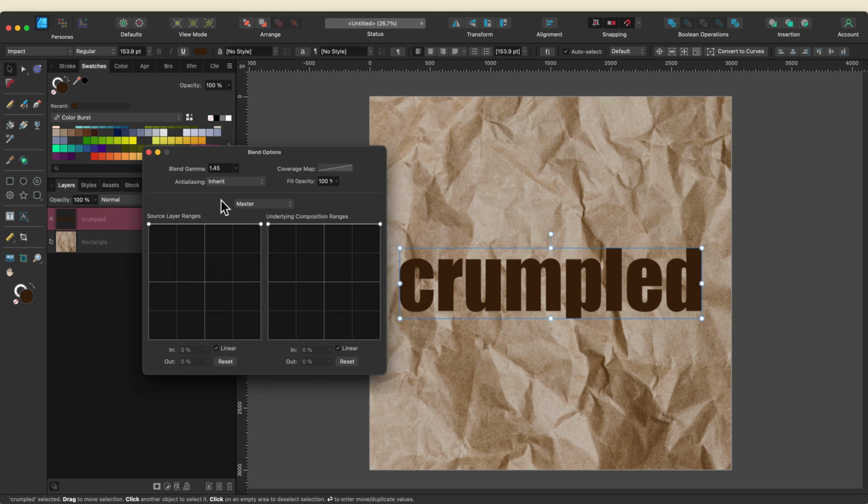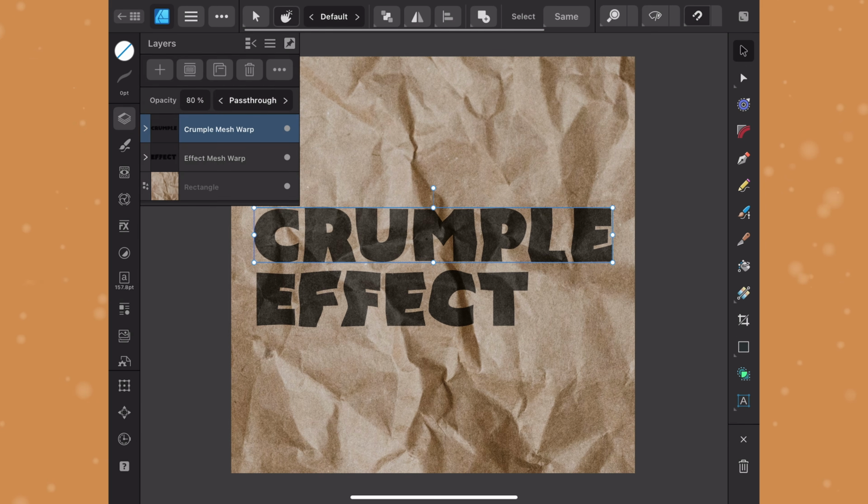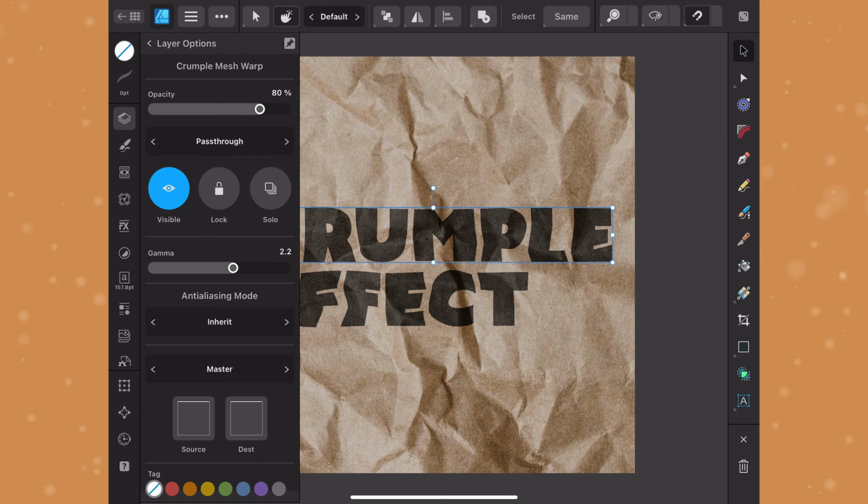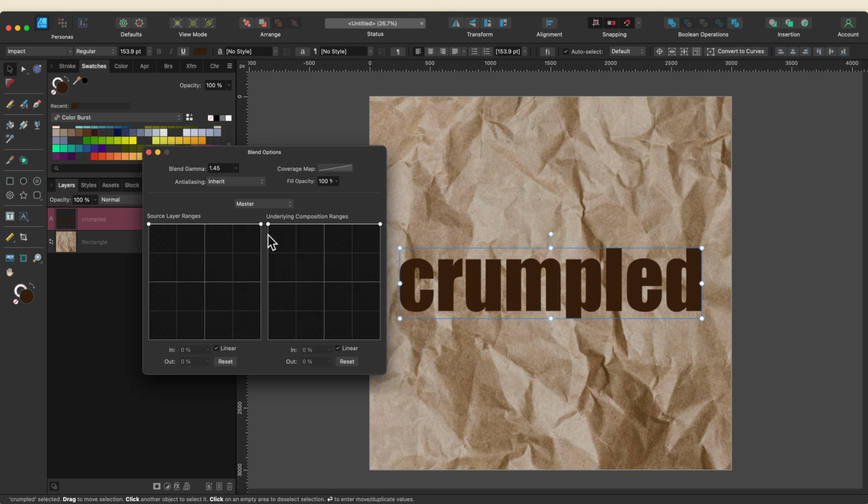For the purposes of this tutorial, we're just going to select this layer and I'm going to click on this cog here. This is where you get to blend options. For those on the iPad version, you'll find them at the bottom of the layer panel when you tap the 3 dots on your selected layer. We want to focus specifically on this second graph, underlying composition ranges. That's going to allow us to either pull the light or dark areas of the underlying texture through our text to make it look as if it's part of that texture.